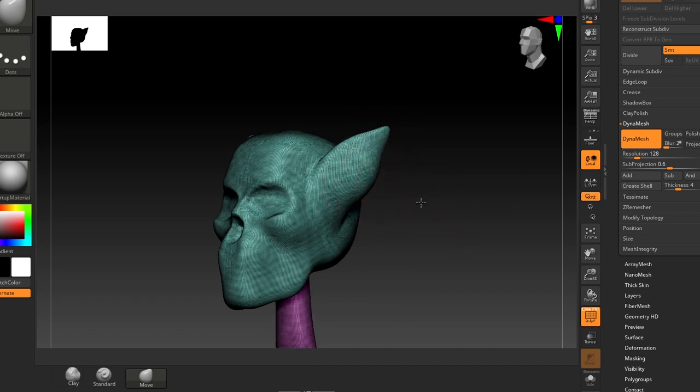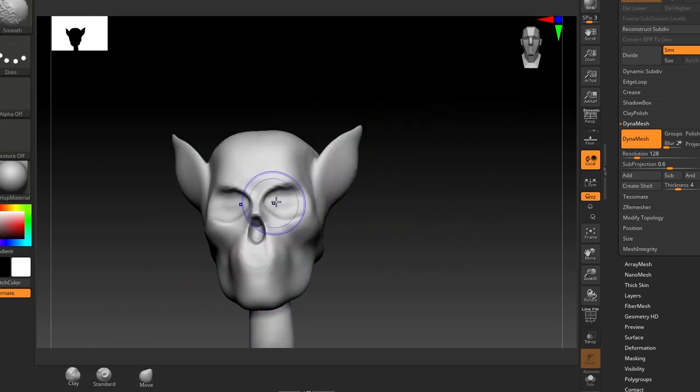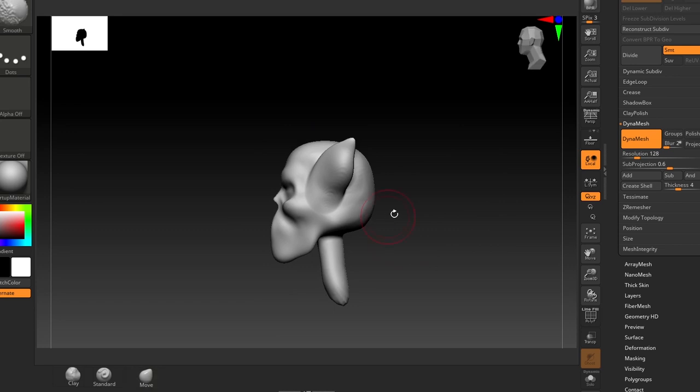Okay, now in order to re-dynamesh again, you have to make a single stroke, whatever brush you are using. For example, if you click and drag again, it won't do anything. But if you use a clay brush or the move brush, and click and hold Control again, it re-dynameshes it. First it was not going to re-dynamesh it.